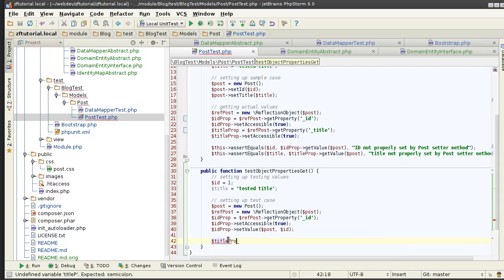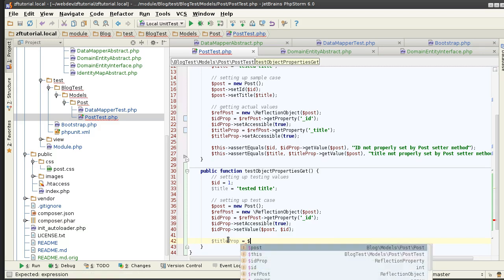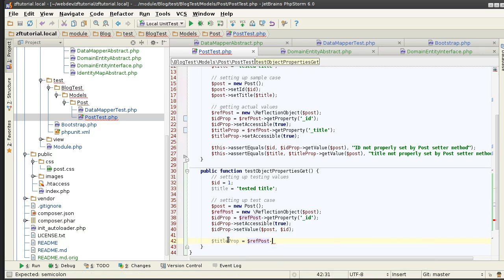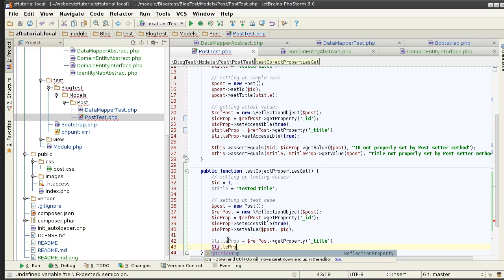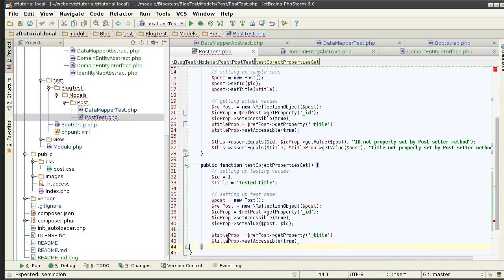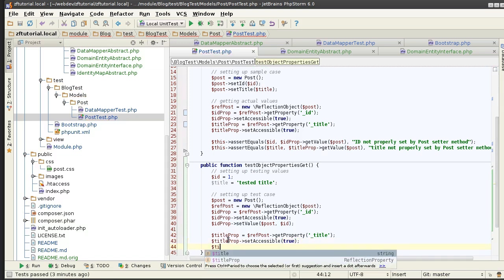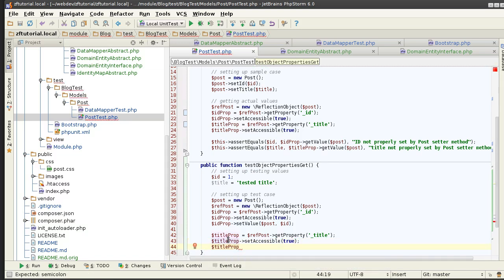Same thing for the title. Title property object comes from the property object from the post reflection class. Make it publicly accessible. Set the value for that property in the instance of the post object.